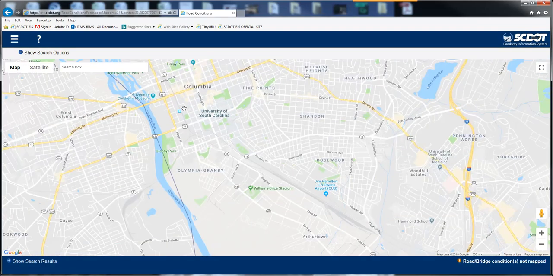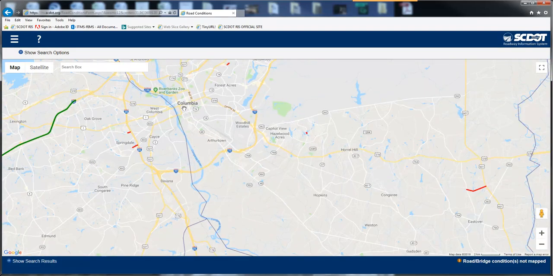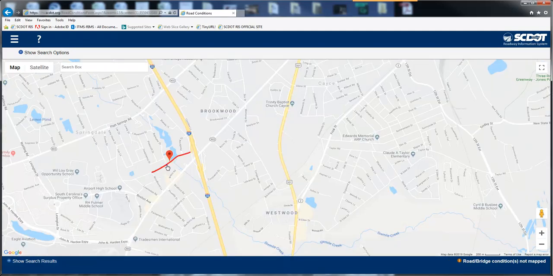During an event, RIS will be used to identify conditions such as construction, lane reductions, and routes that may be closed. These are color-coded according to the severity of the condition. RIS automatically updates every 10 minutes to allow for the most up-to-date road conditions.